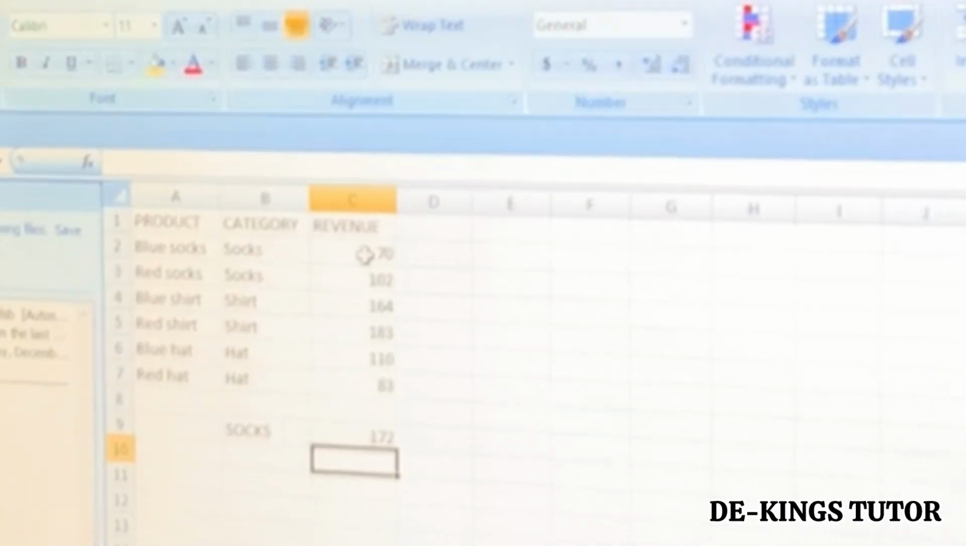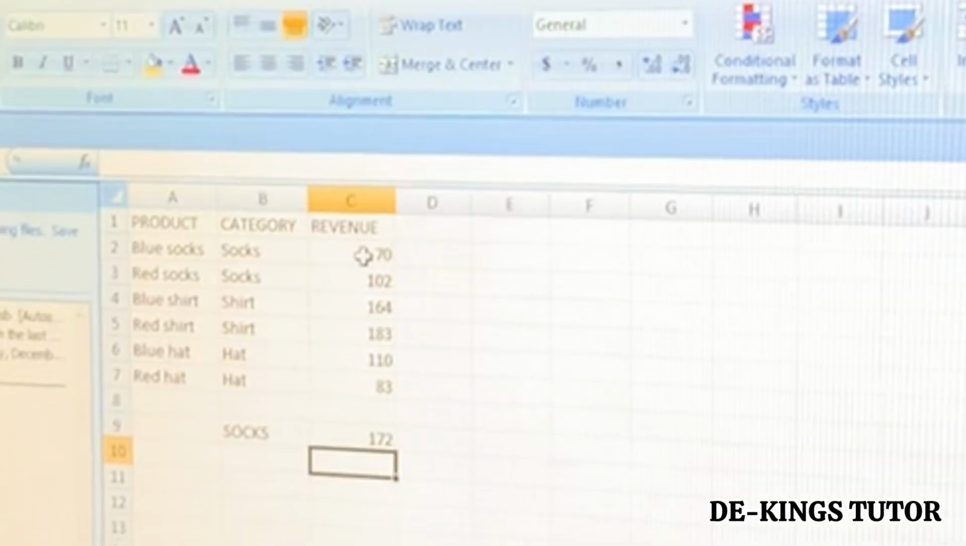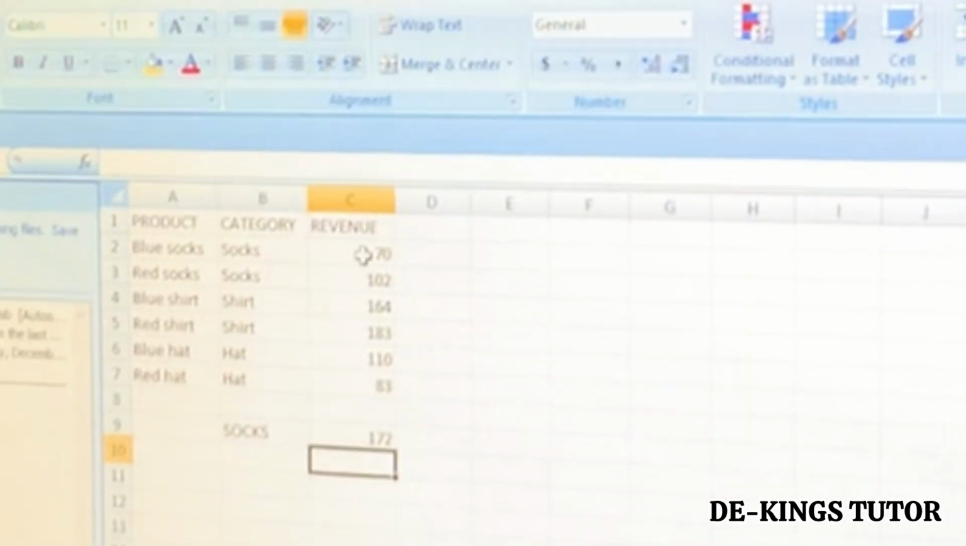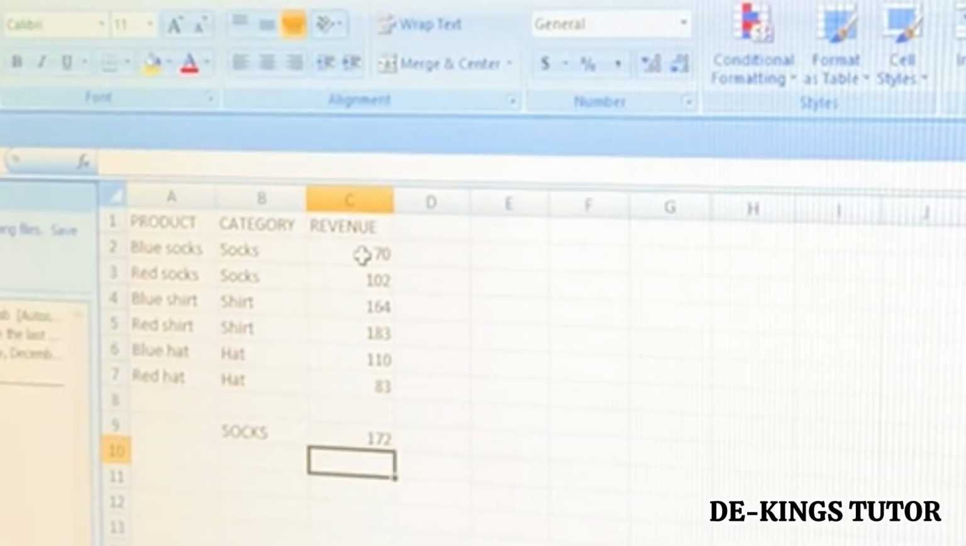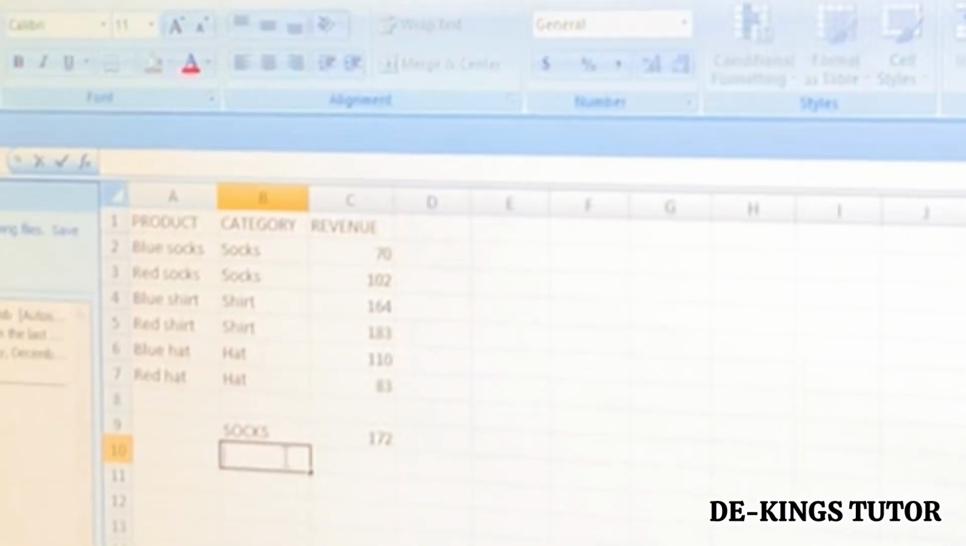If you press enter, what did you have there? Which zero? What is showing there is the value of the socks that were sold, which is 172. Did you get that? So that's what it means. So we've gotten socks.